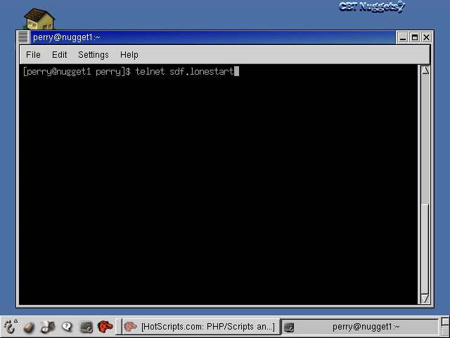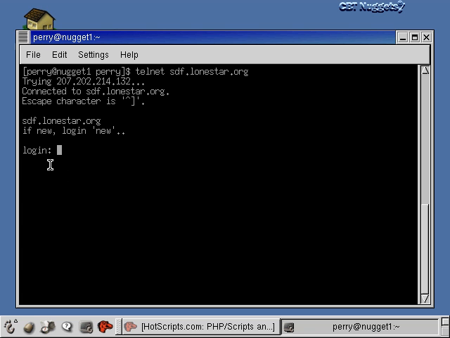So I'm going to telnet to sdf.lonestar.org. So I telnet there and I get this login prompt. What does that tell me? Well, it tells me that Telnet's working, it tells me their internet connection's working, and it tells me that my internet connection's working. So everything's coming up roses here, right? Everything's good. But if I try to telnet to some site and it doesn't come up, well, then what's broken? Is it Telnet? Is it their internet connection? Is it my internet connection?